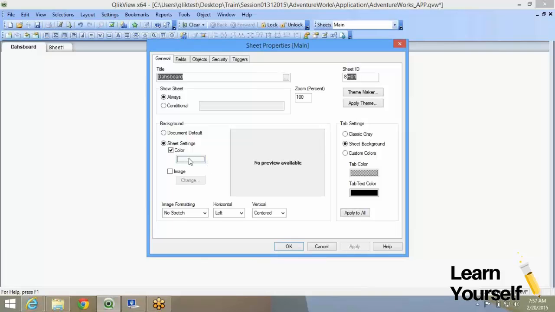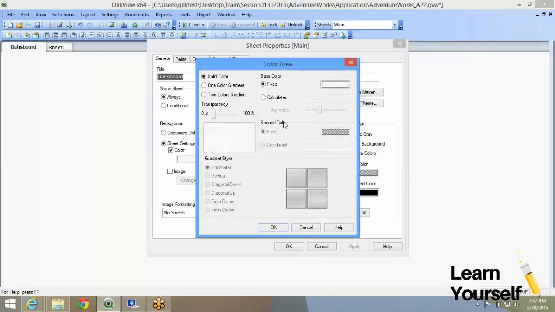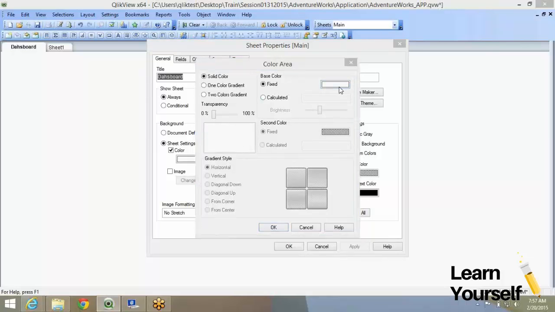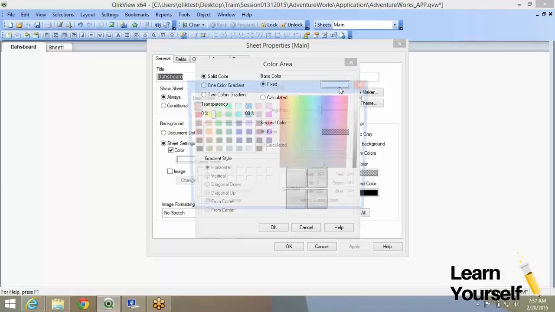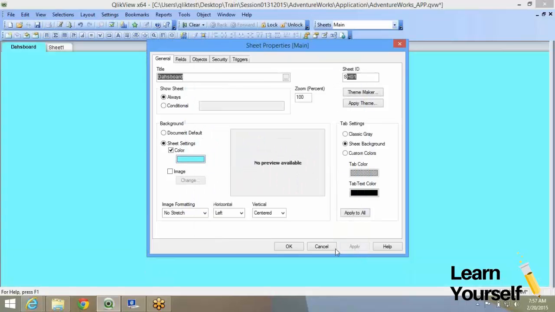Now you want to change the color, you click on the color once, it will give you the color area. We'll discuss about this a little later. If you want to change the color, there's fixed and calculated. On the fixed, you can again click one more time. It will give you the color. You want white, you can pick anything. Right. So this color is picked up.